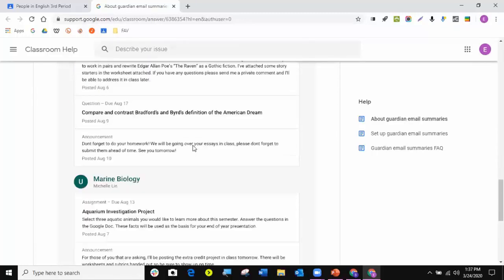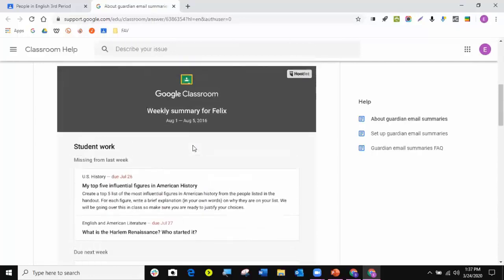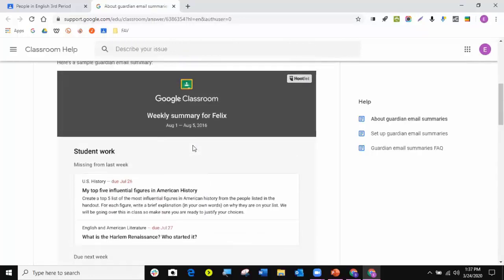So that's what happens. When you put that email address in, the parent gets an email that says, hey, Ms. Smith has invited you to sign up for daily or weekly summaries. Do you want a weekly summary or a daily summary or do you not want any at all? Then it's up to the parent to do the rest.